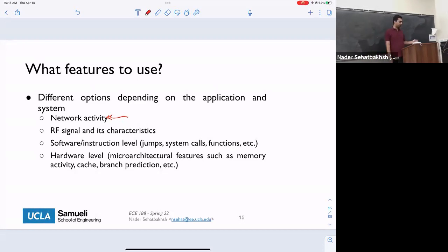So what exactly are we looking at? There are various things that you can look at, like packet size, number of packets, headers, things like that, and the frequency with which you send things, and so on and so forth.